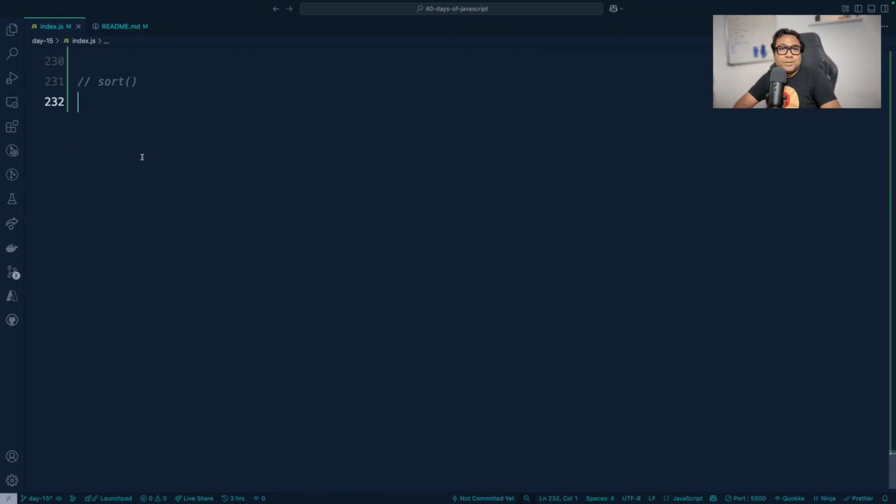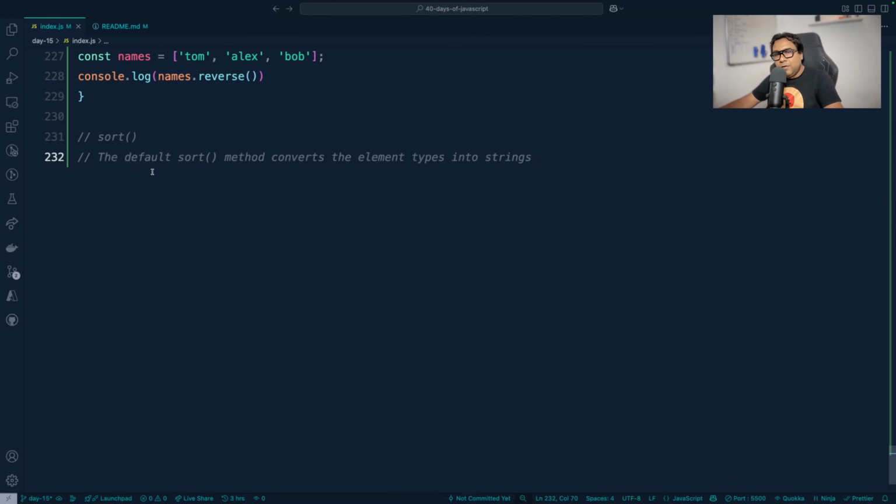Well, now the sort method. This is probably one of the most often used array methods I have seen. Now, how does the sort method work? As the name suggests, it sorts the elements of an array. The default sort converts each of the elements' types to string and then sorts them. And the default sort order is ascending. So these two points I want you to remember. The first point is the default sort method converts the element types into string for each of the elements. And the second point is the default sorting order is ascending.